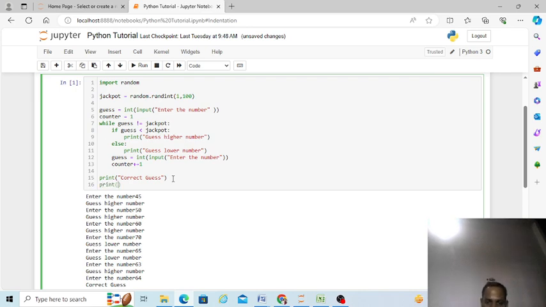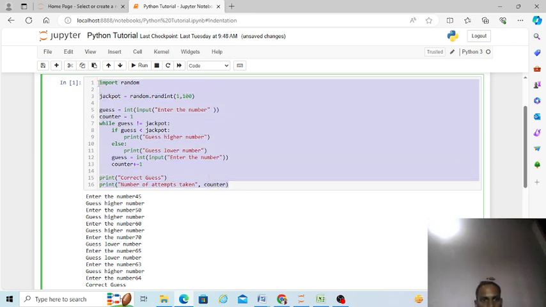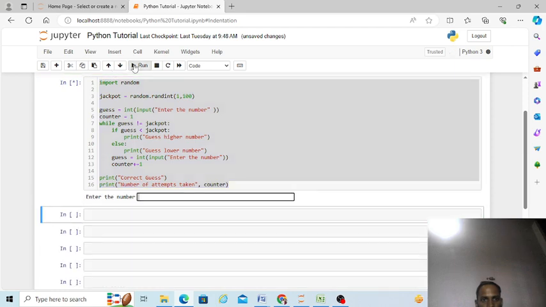how many attempts we took. Number of attempts taken is equal to counter. So now we will run our program once again, and it is complete now.